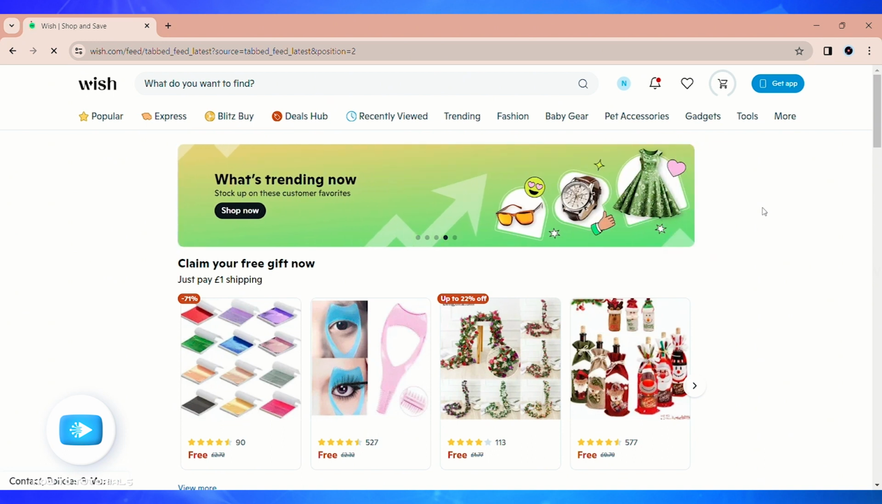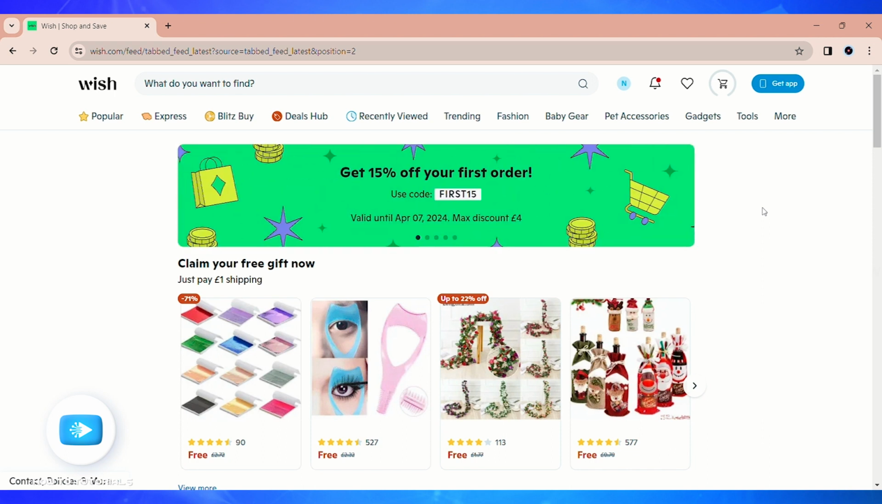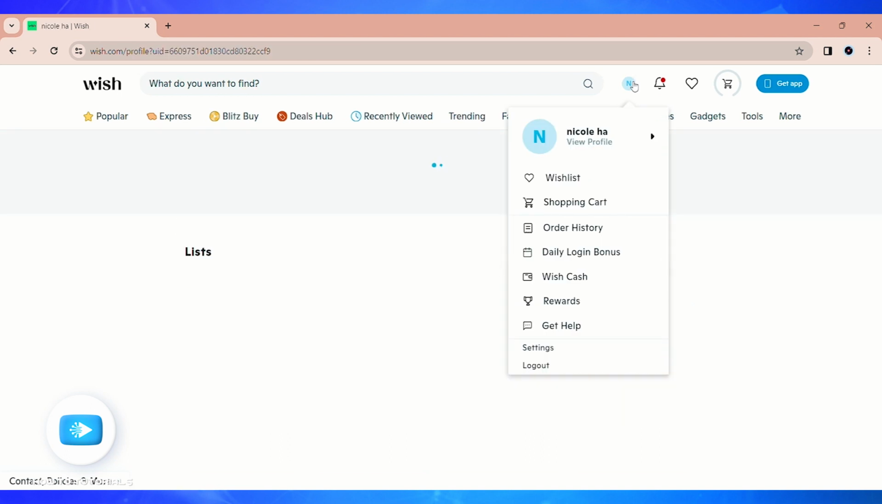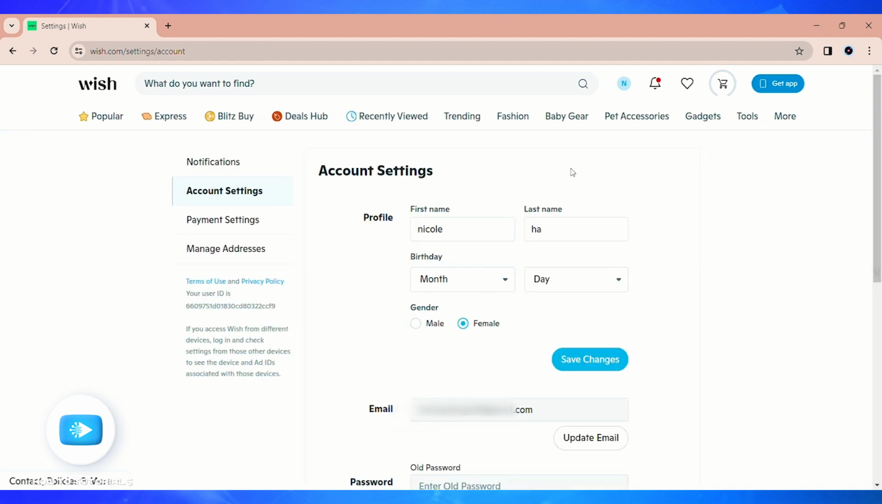Now, since we're on the home page, on the top right corner of your screen, you'll be able to see an icon with your first name initial. Click on that icon and you'll be led to your profile. Here on the right side of your screen, you'll be able to see Edit Profile button. Click on it and you'll be led to the account settings.